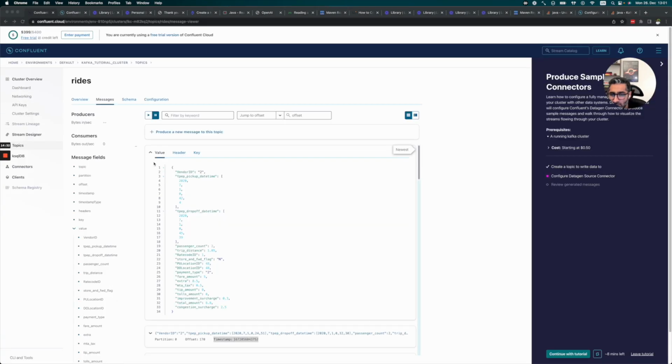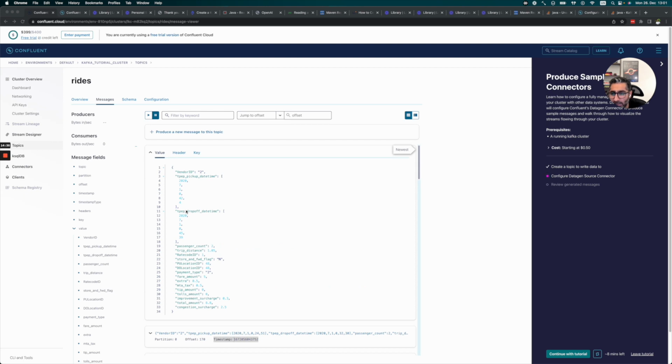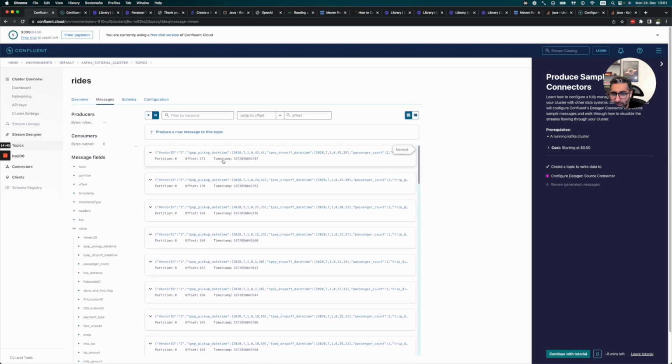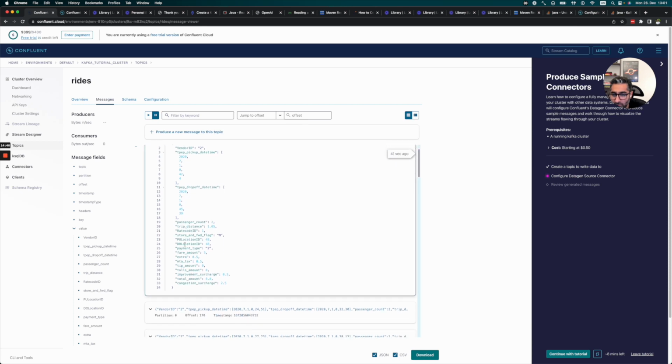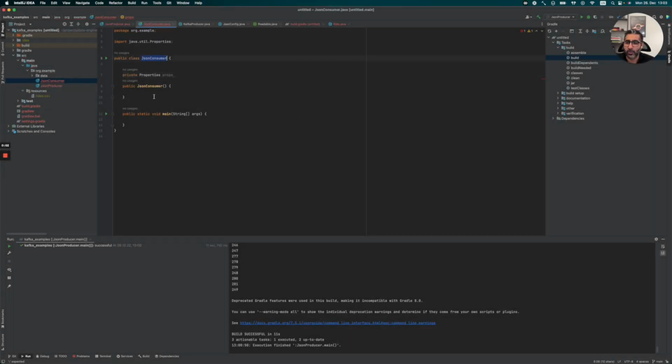I produced the messages, and we can already see here in the UI for rides that there are some messages coming in. We can see what the offset is, what the timestamp was when it was produced, and what the values are. So we have successfully produced some messages to Kafka. So let's try to consume some messages.